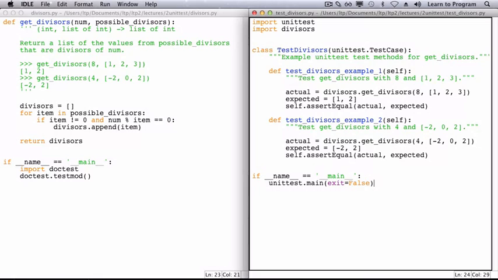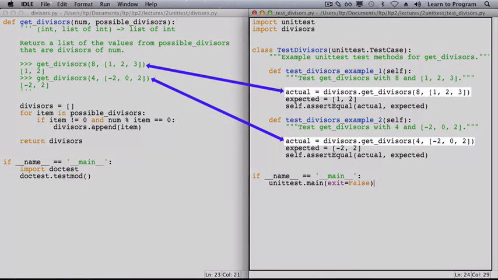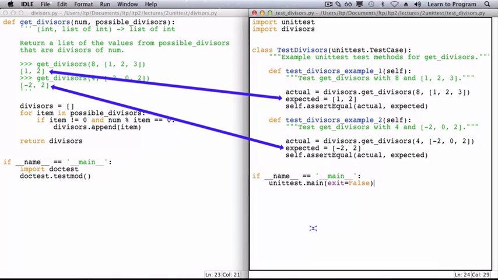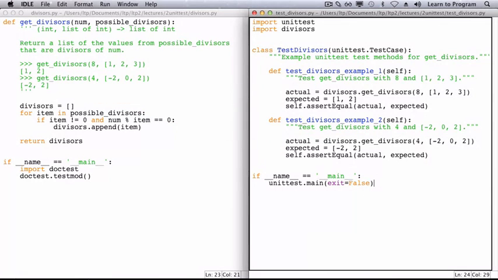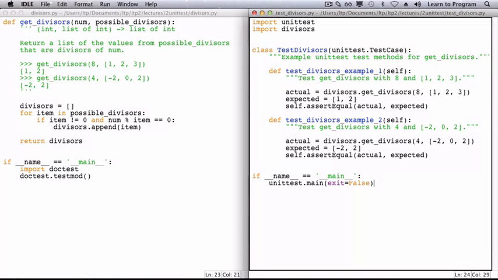In unittest, we write a separate method for each test. In that method, we write a call on the function, then we write the expected result. Unlike with doctest, we compare the two by calling method assertEqual. To assert something is to claim that it is true, and here we are asserting that the actual result should be equal to the expected result. So far, for each of doctest and unittest, we've imported the testing module and we've written the testing code.